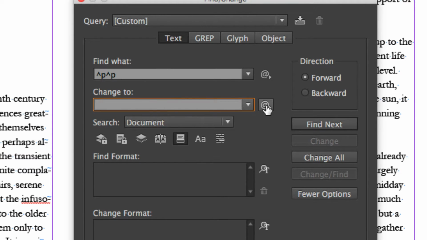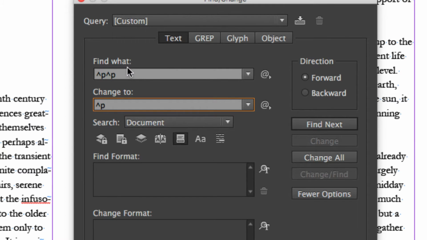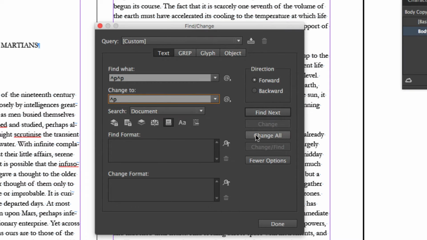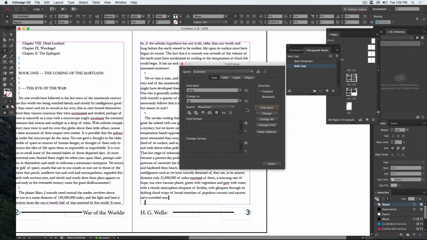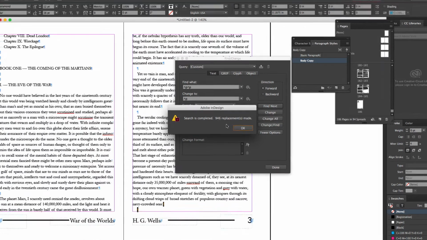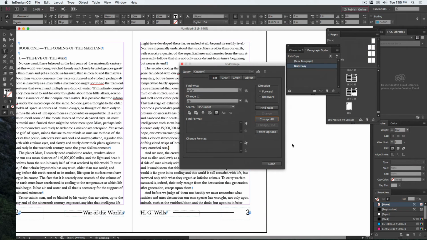What are we changing it to? Just a single return. So in this case, change it to a single paragraph. Everything else can remain exactly the same. When we do Find Next, it'll go through and highlight wherever the first one is. We can hit Change All. And in my case, it found 946 double returns for everything that we have.